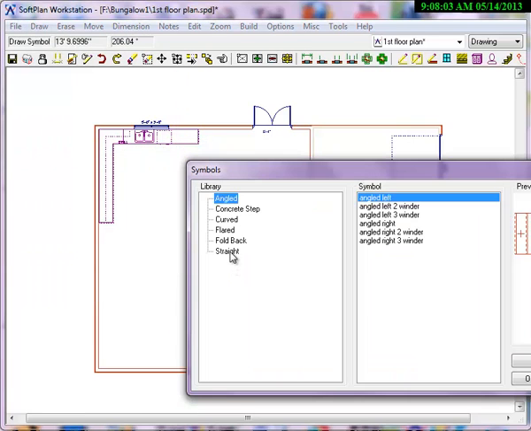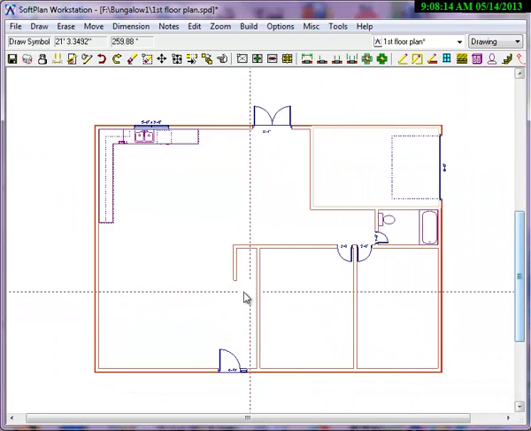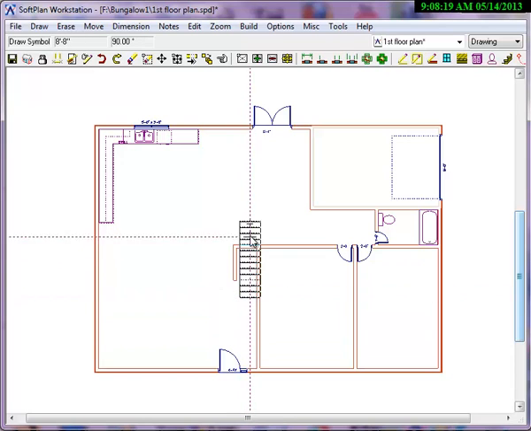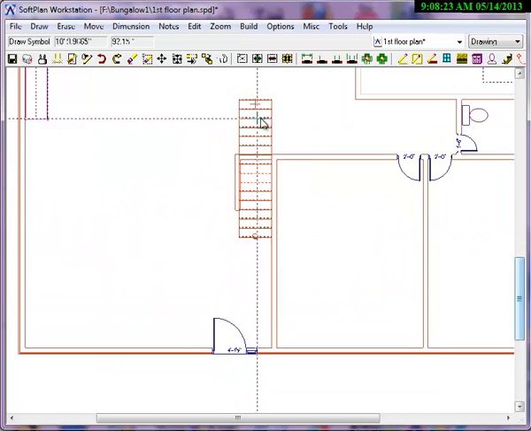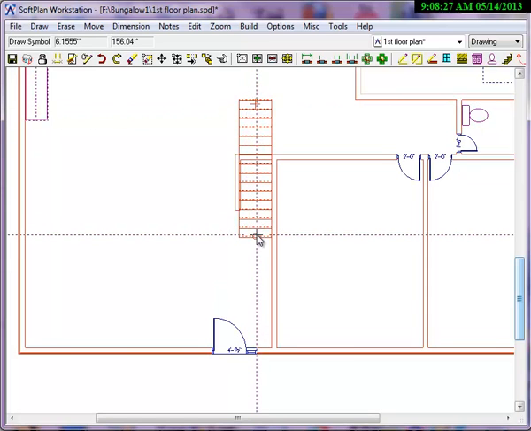Now I'm going to select the type of stair I want. I would suggest using either straight or angled to begin with. I'm going to use straight, so I go to straight, and then I can click where I want the stairs to be, and notice that there is a zero and a plus. The plus means that's the top of the stairs, and the zero means that that's the bottom of the stairs.